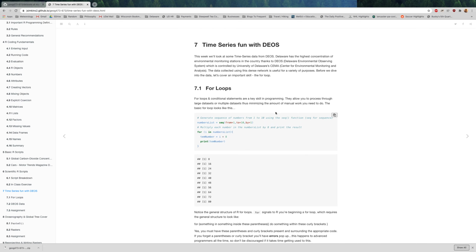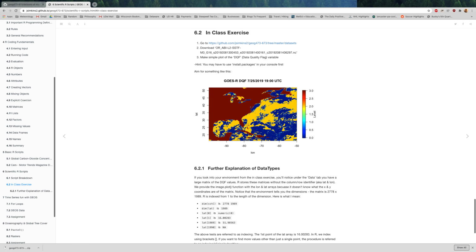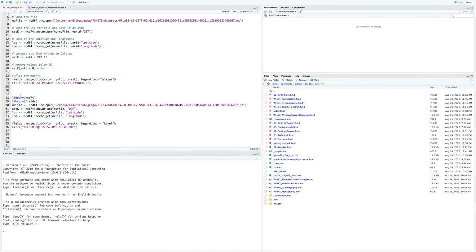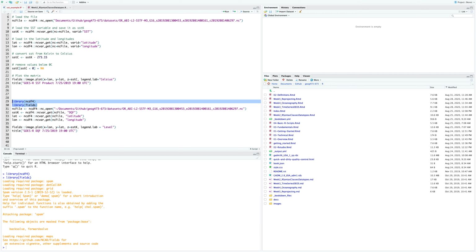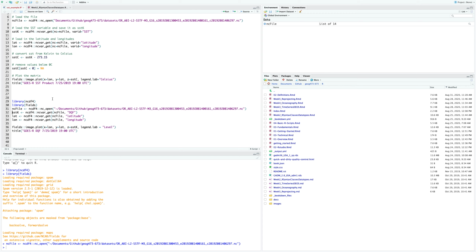Before we get started and run through this week's tutorial, called Time Series Fun with Dios, let's quickly go back over the in-class exercise from last week. Same thing as in the tutorial, we load in our libraries, in this case NetCDF4 and fields. Open the file. This time we want to grab DQF instead of SST. So we load in this file.